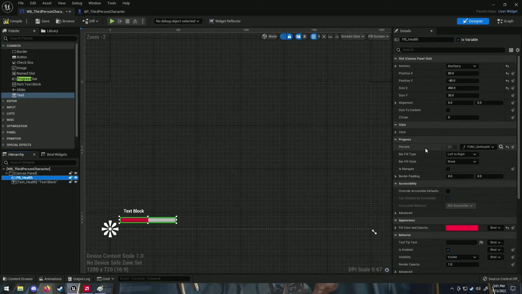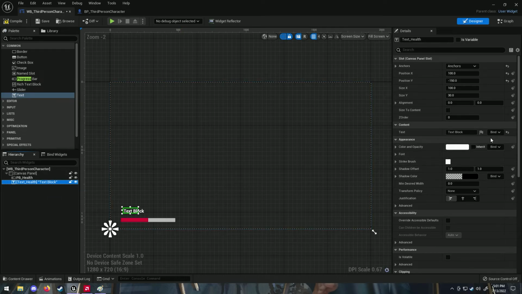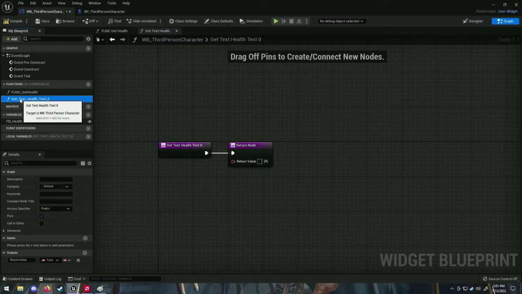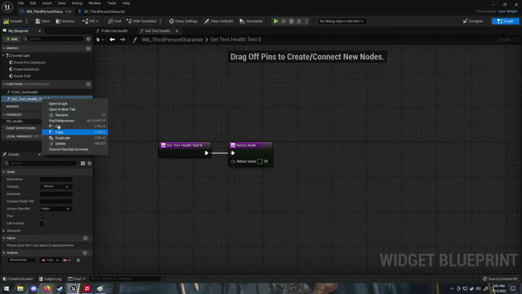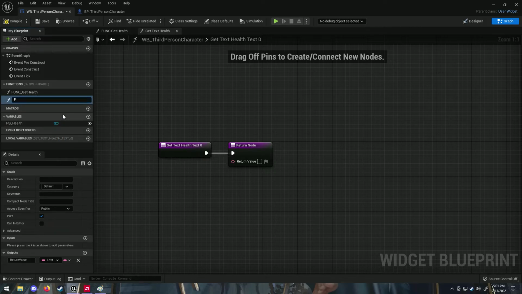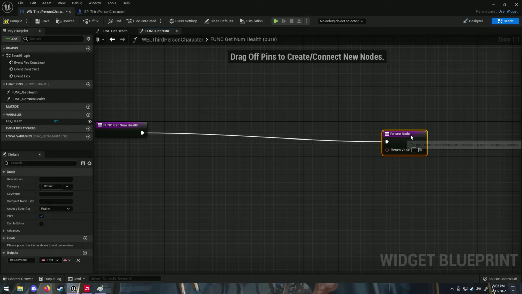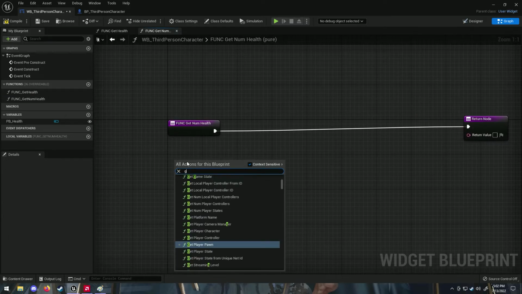And the same process, like how we binded our percent to function health, we're going to take that text block and we're going to bind that text to a new binding. So we're going to create a binding. And we see here that it creates a new function at the left. It says get text health text. I'm going to change the name again so that we know the difference. So I'm going to say function get number. I'm going to say num health for number health instead, so that I can differentiate it from get health, these two.